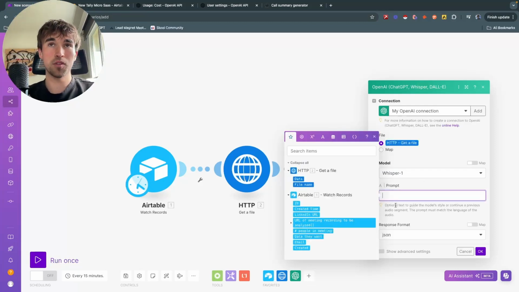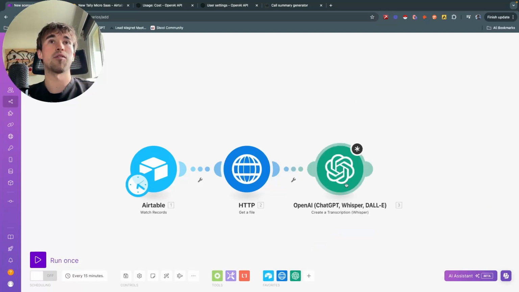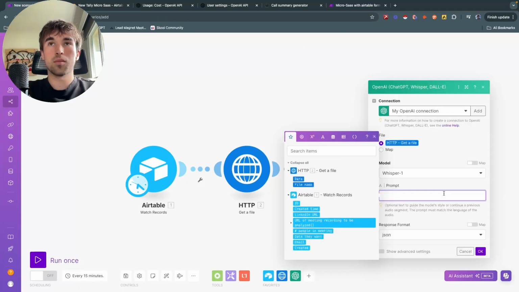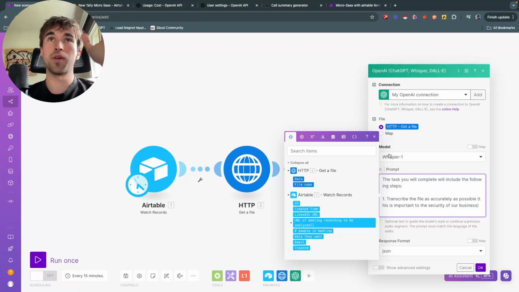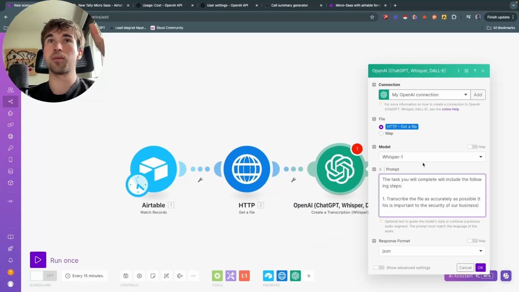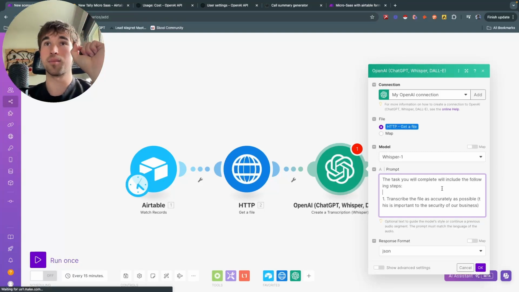Now for the prompt, hold on, I have a prompt here. Let me just grab it. All right, cool. So I've just copy and pasted the prompt in there. Now, this prompt is very simple. It's a very simple system prompt. The task you will complete will include the following steps: transcribe the file as accurately as possible, and then in brackets, this is important to the security of our business.